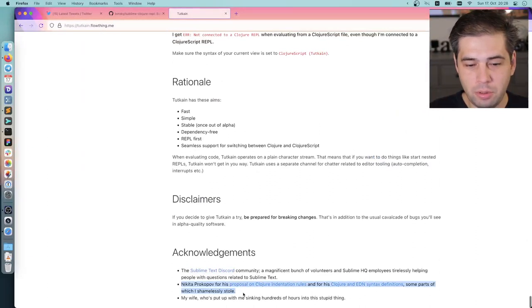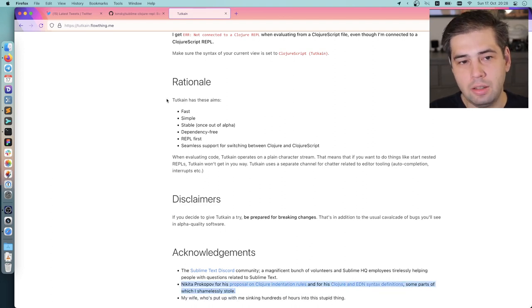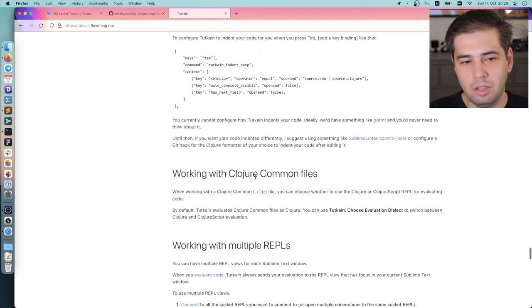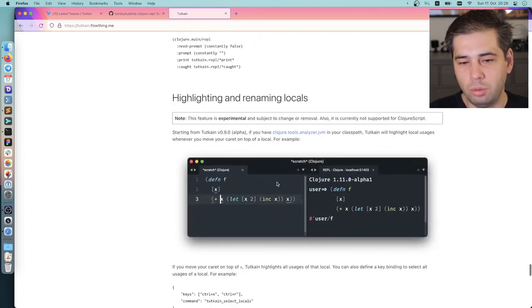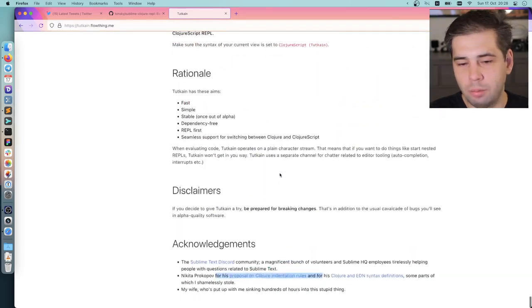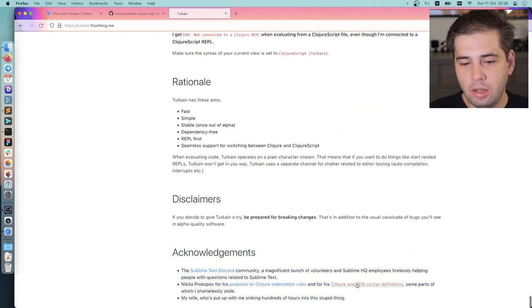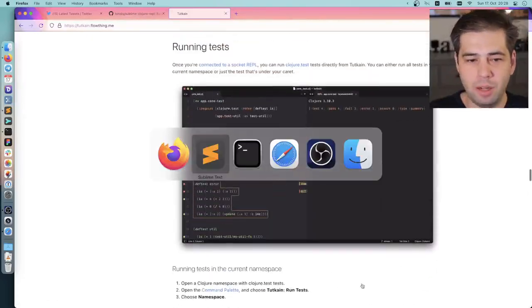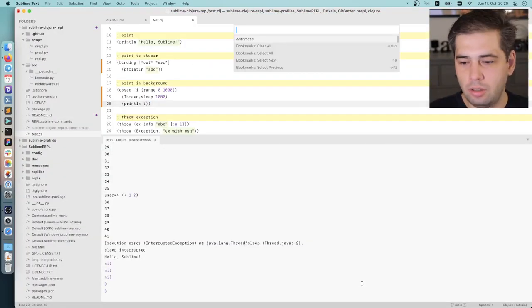Yeah, Nikita Prokopov made this proposal of Clojure indentation rules and called it Clojure indent syntax definition, some parts of which I shamelessly stole. Which is great. I'm glad this was useful. And maybe in indentation rules at some point I would either steal from Tutkane or write them myself. Maybe, I don't know. The Clojure indent syntax definition I wrote myself. I have my own Clojure syntax, as you can see here.